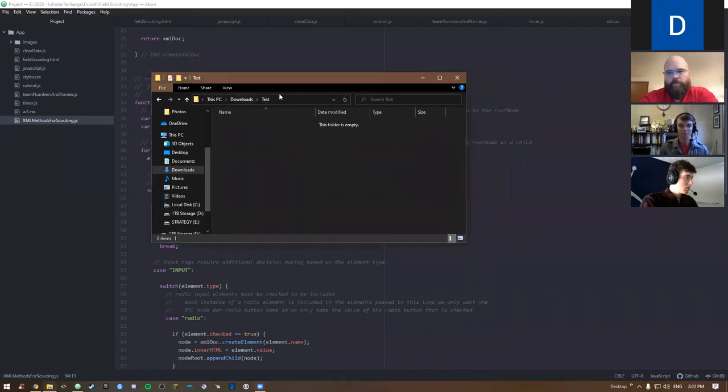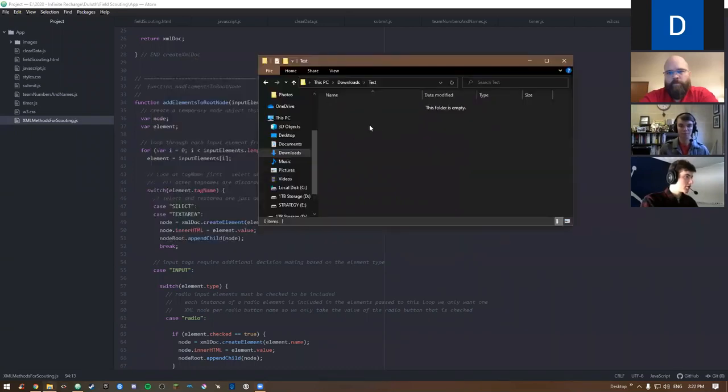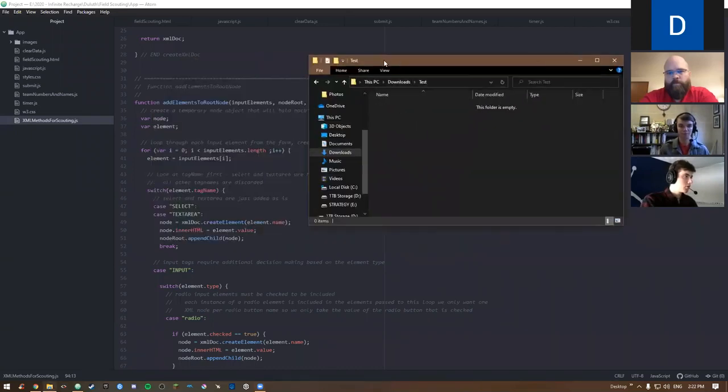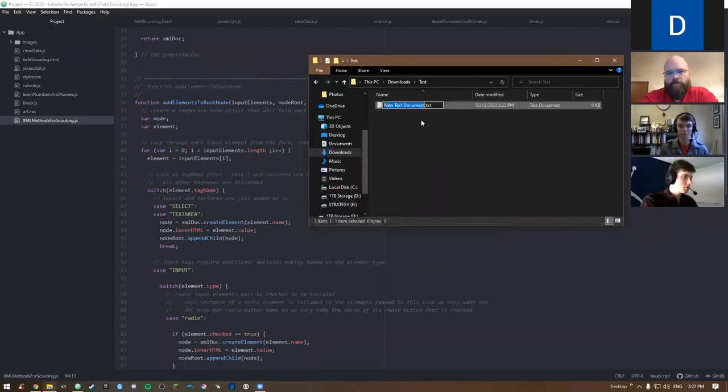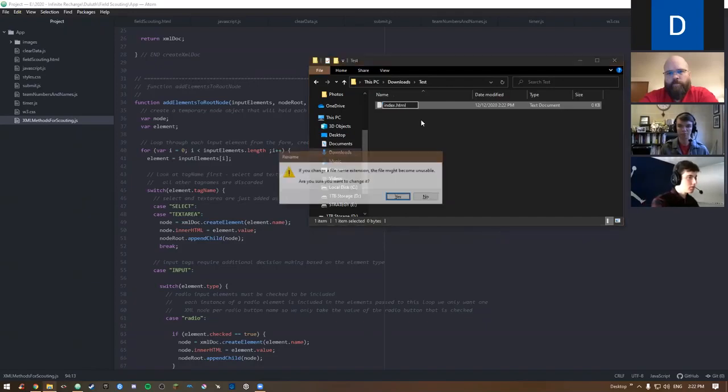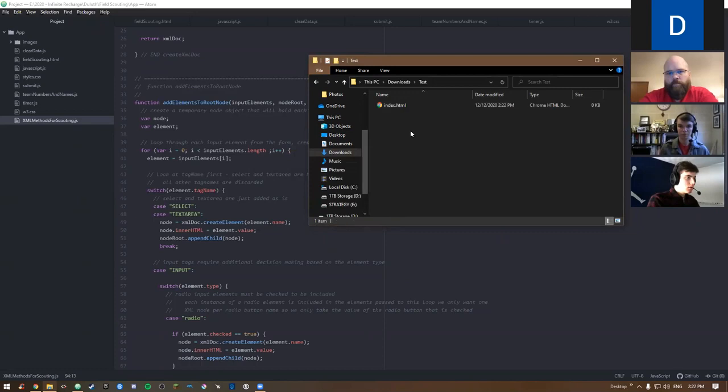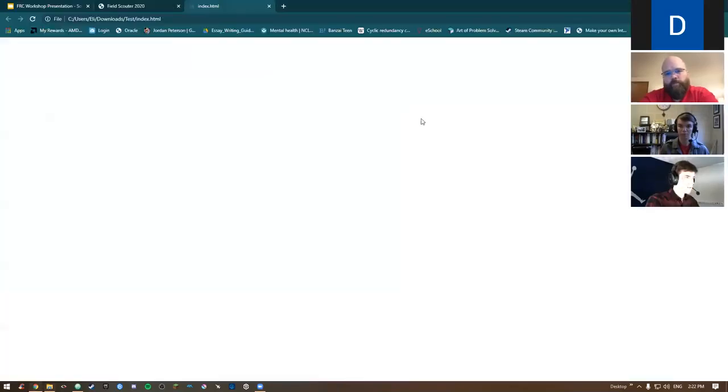So this is just a directory in my computer. I can make a new document and just call this index.html. So now that the... what would you call this? The word is just slipping my mind. File extension? The suffix, the file extension, yes.